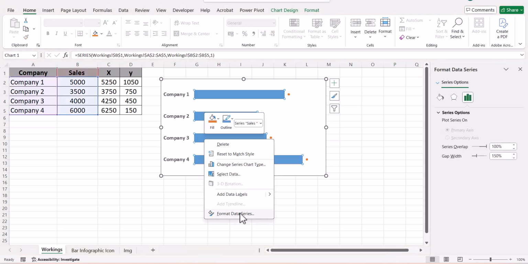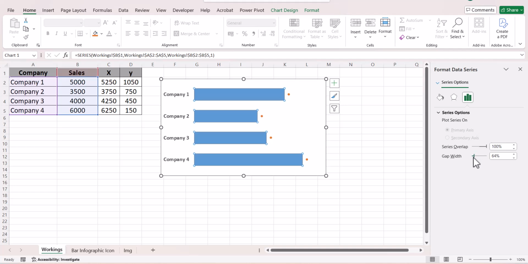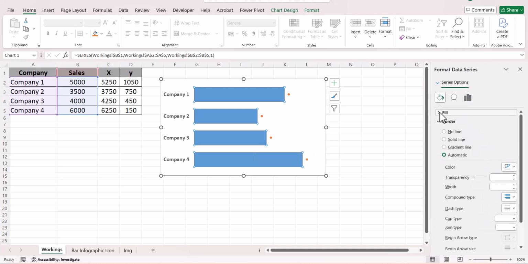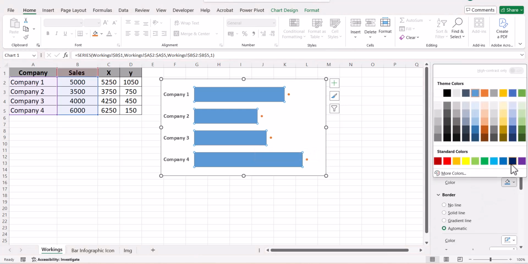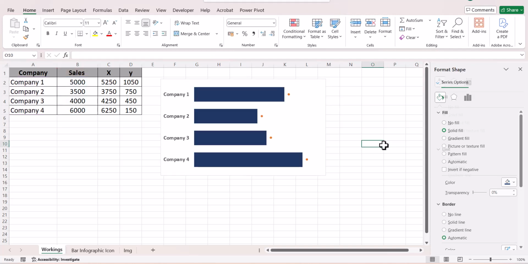Then select your series, do format series and adjust the gap width. So I am making it around 49%, so the bars are a little thicker. Then I go to the fill bucket. In the fill, give a solid fill and give a color which you require. So I have given this dark blue.